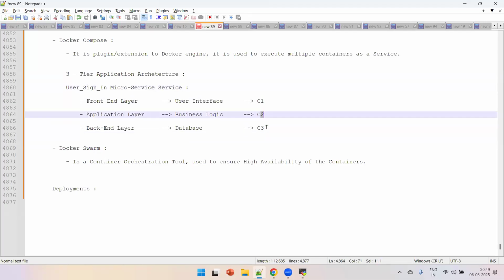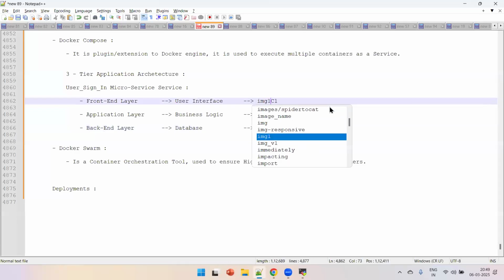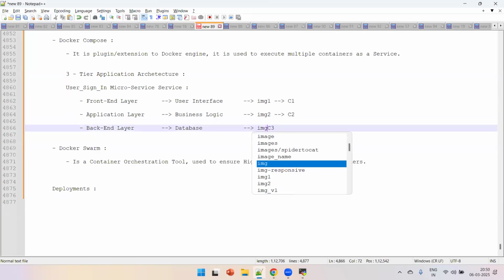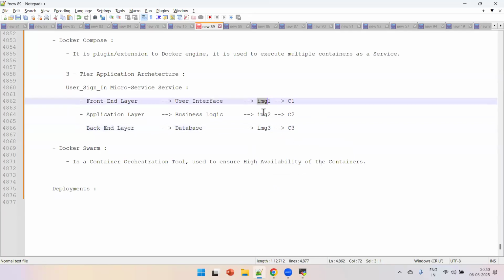But the containers are independent, right? Assume that we have created one image, and based upon the image, we have created container 1. And for this, we have another image, and here we have another image. So if I have these 3 images in place, how can I create a container? What is the command to create a container? Docker run. I can use the docker run command to create a container. If I use the docker run command, I'll be using the image name, and I can create only one container at a time.